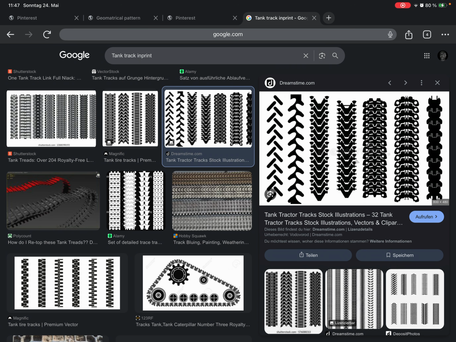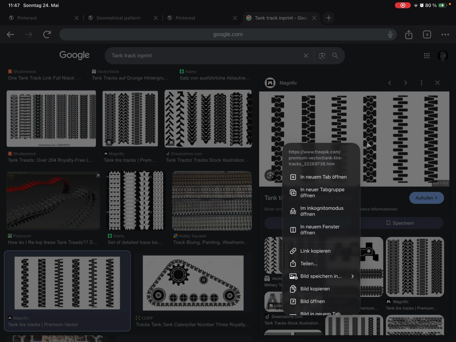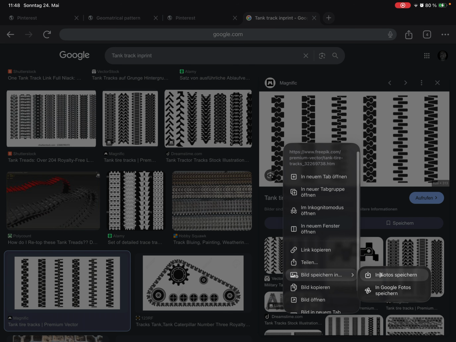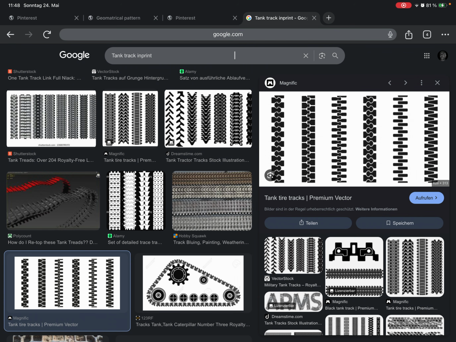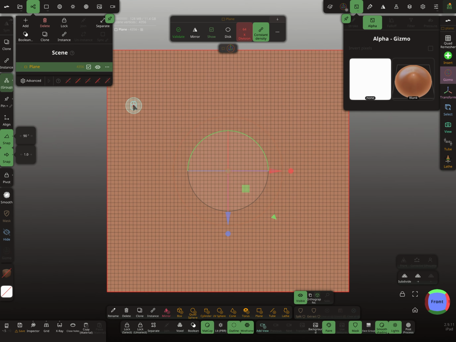So which one do I take? Which one I want. So let's use the zipper one, this one. So I download this image here and save it. And now back to Nomad Sculpt.